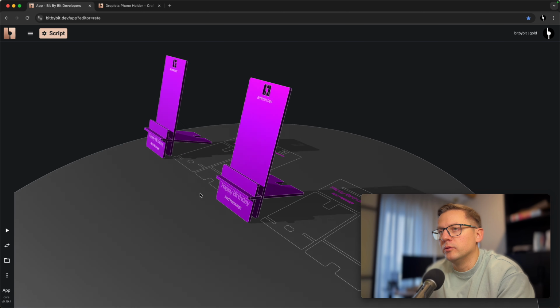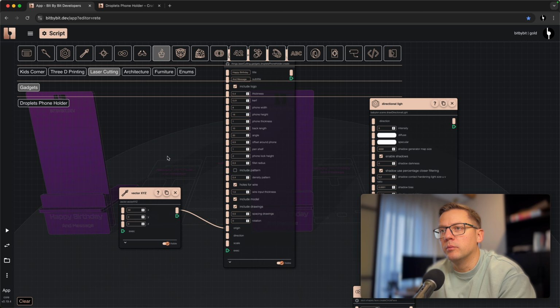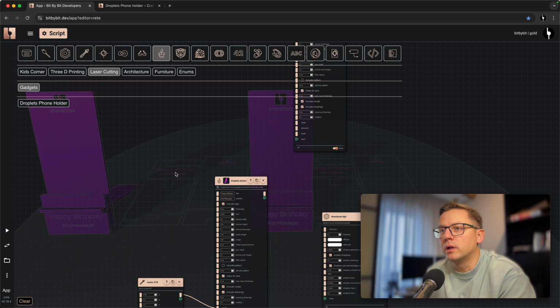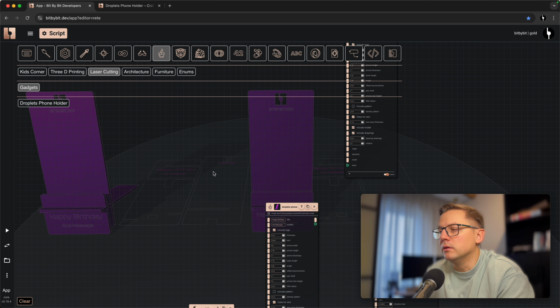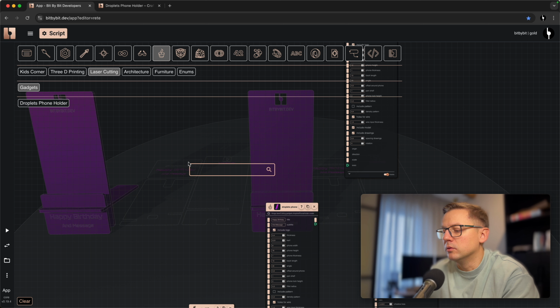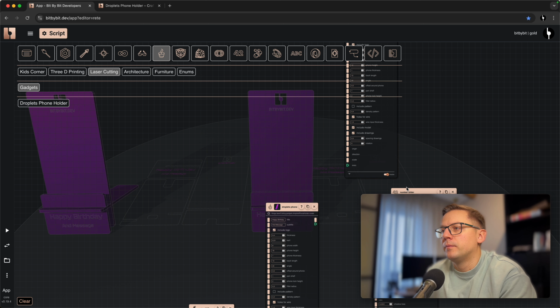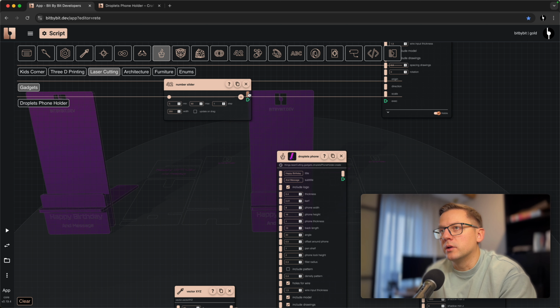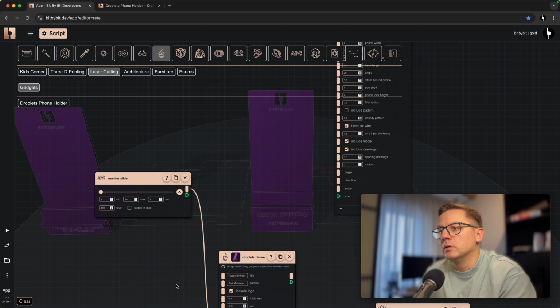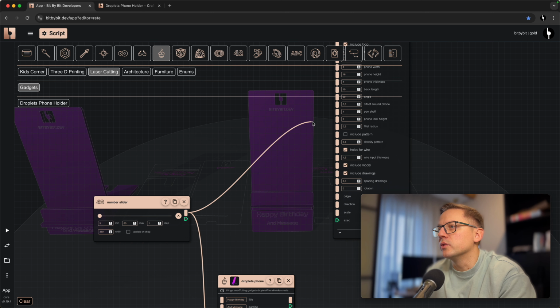Okay, so now we have two phone holders here in the scene, and they both can be configured separately. If they do share some sort of value, like maybe an angle needs to always be the same, then what we can do is use the number slider and connect that to the angle. Let's first make sure that we have the minimum of 5 and the maximum of something like 60 maybe for the angle. The step should be maybe 1. And let's connect this number slider to the angle input, and let's do that here as well.